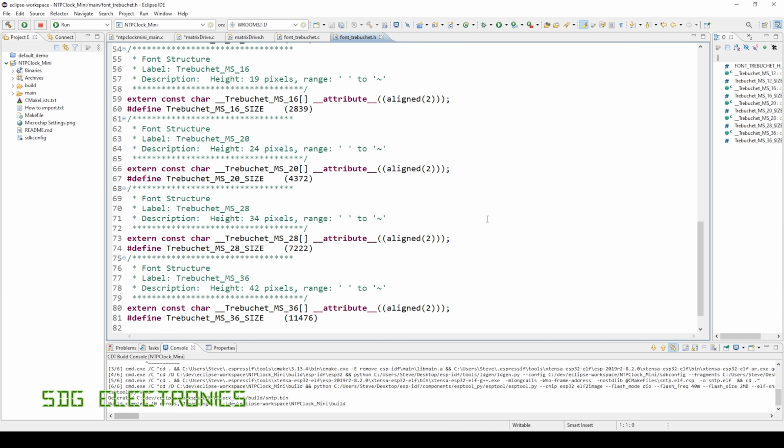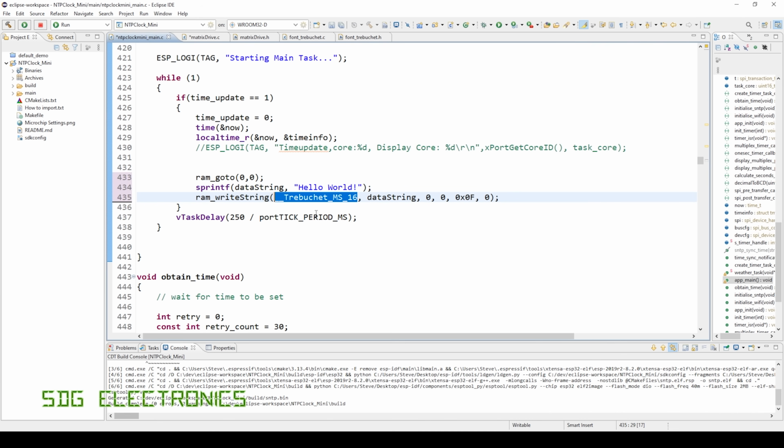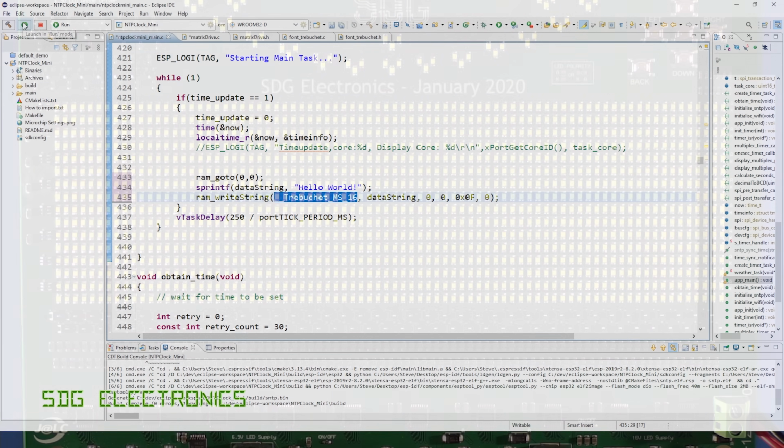So that's a really nice tool to be able to use, and then we can just pick one of these fonts and put it into here, and it will write to the display with that font. So let's see if this works.